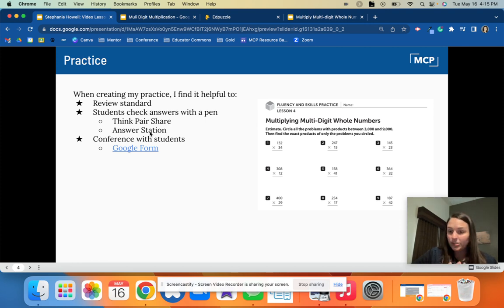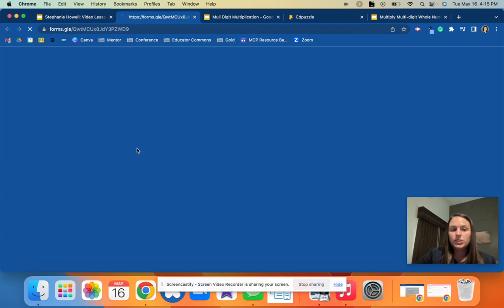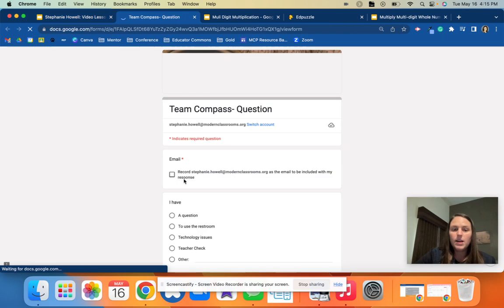Then I have an answer station where students will grab a pen and they self-grade their responses. There's a turn-in bin if it is on paper. If it's digital, sometimes I like to have it be scored by the computer so that way they get that automatic feedback.